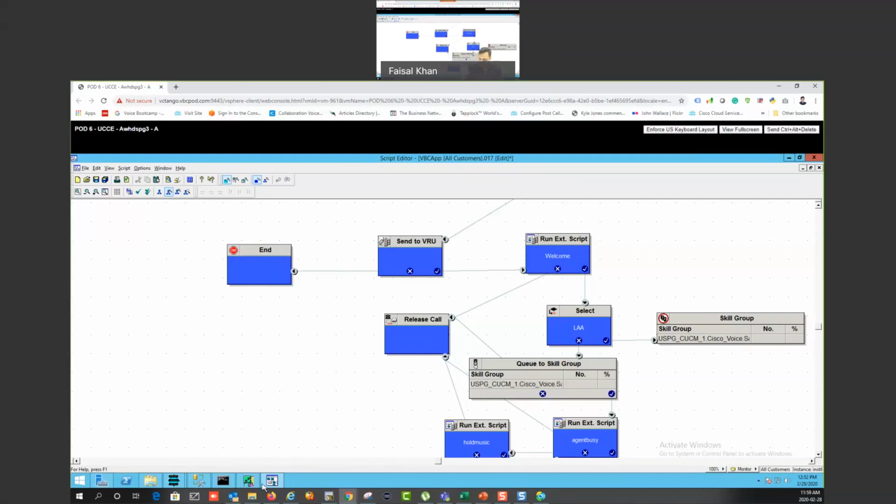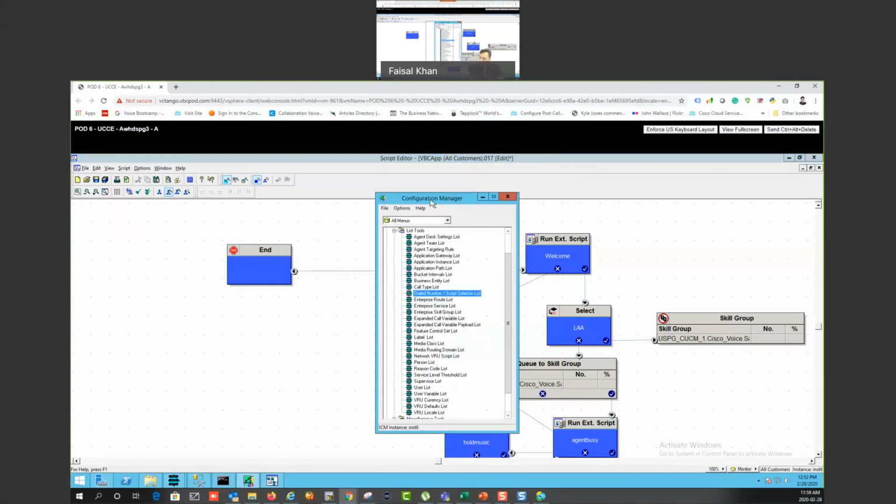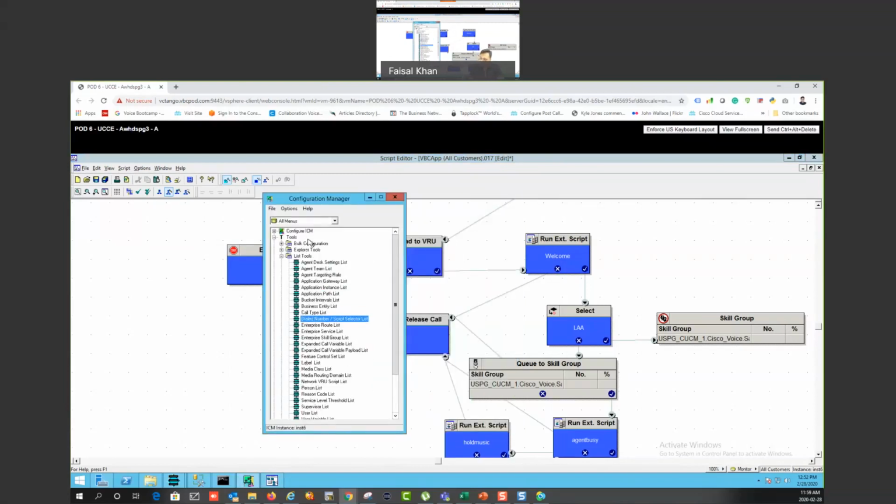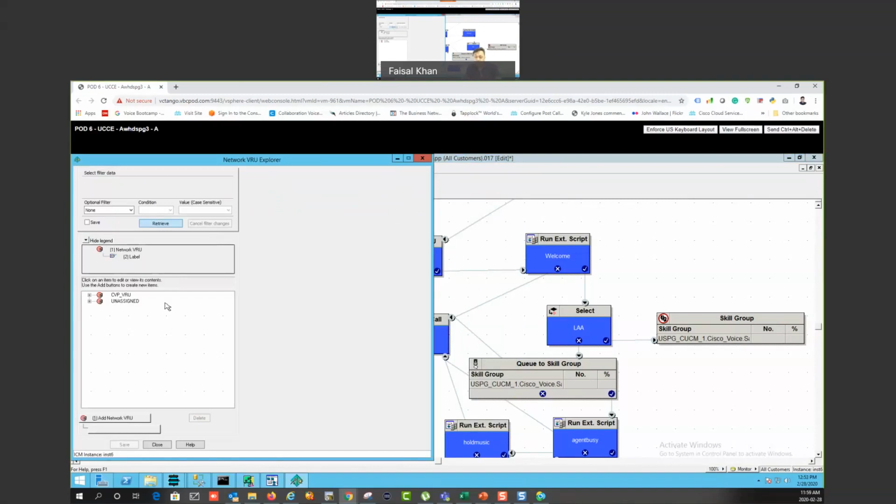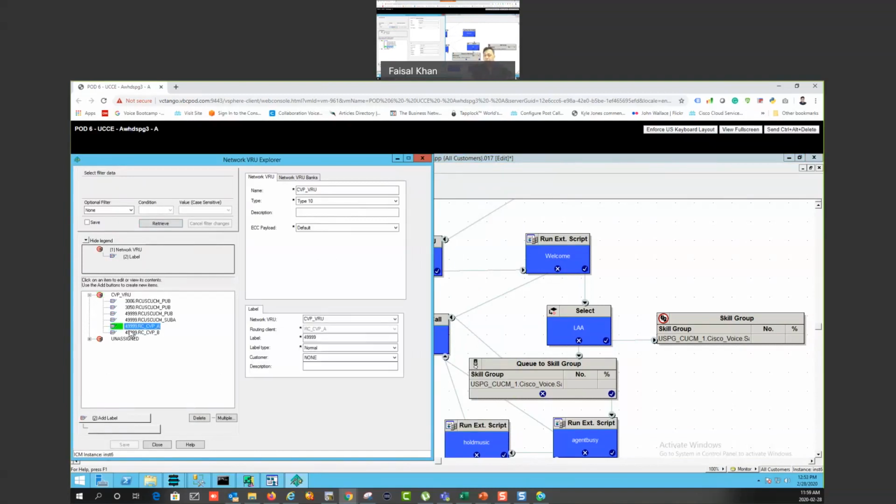we're going to go to configuration manager and look at something called network VRU script. In Network VRU Explorer, we have configured a type 10 VRU that includes CVP. Here is a number you can see right there, 49999, a 5-digit number. Again, it could be 10-digit, 5-digit, or 7-digit, it doesn't matter.